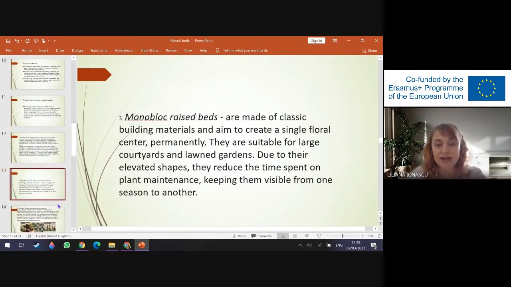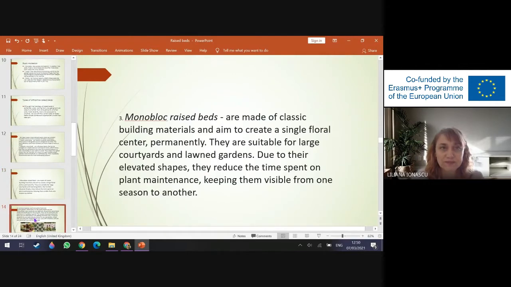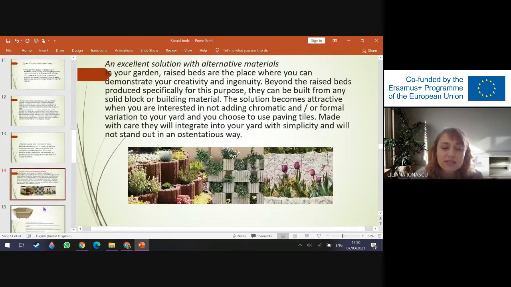Monoblock raised beds are made of classical building materials and aim to create a single floral center permanently. They are suitable for large courtyards and lawn gardens. Due to their elevated shapes, they reduce the time spent on plant maintenance, keeping them visible from one season to another. An excellent solution with alternative materials.